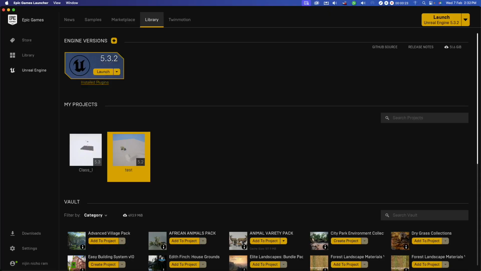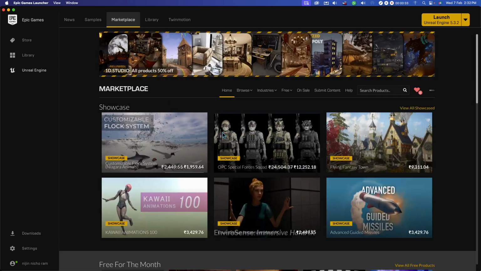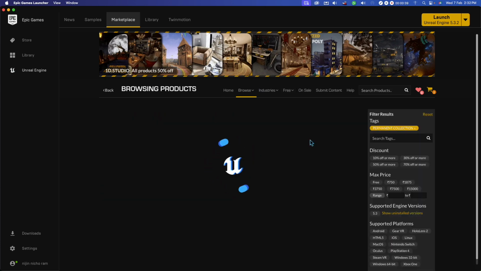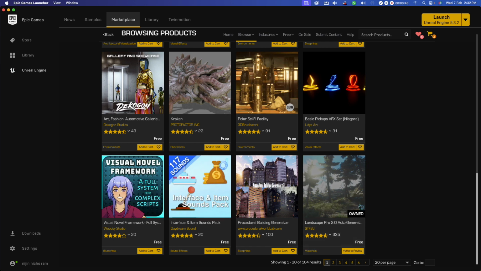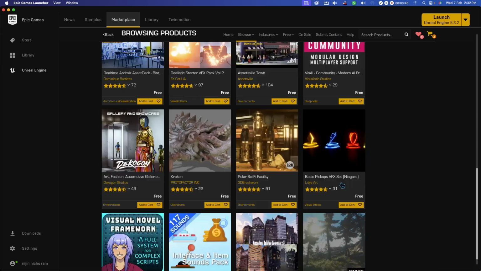For that, go to the Epic Games Launcher. There you can see an option Marketplace. Click that. In this Marketplace, we can see an option Free. Click that free option. There you can see a permanently free collection. Click that too. Here you can see a lot of free assets for our project.